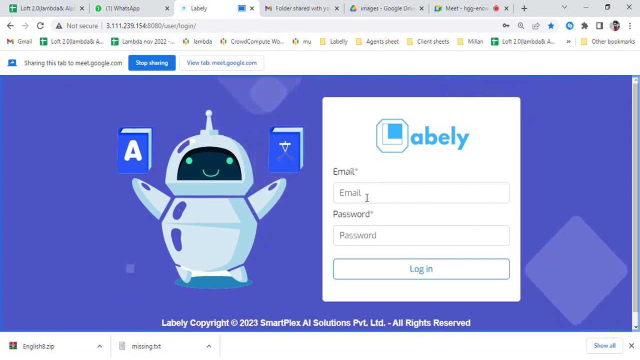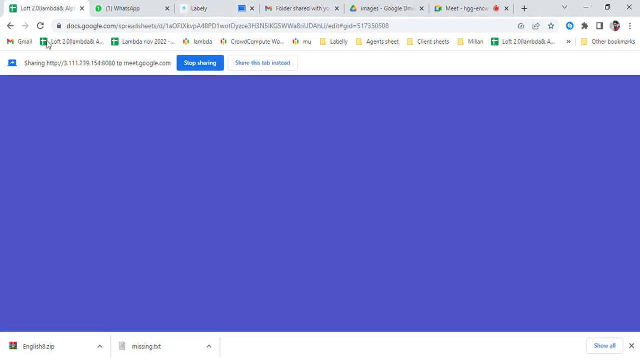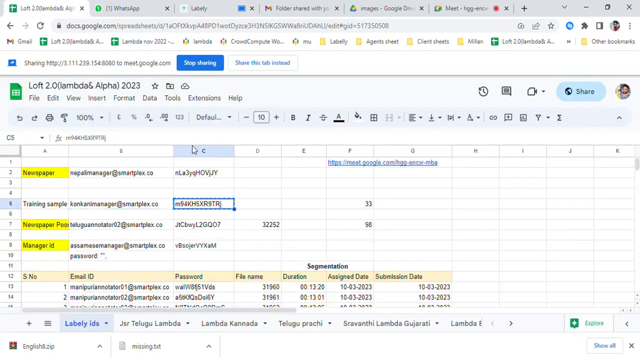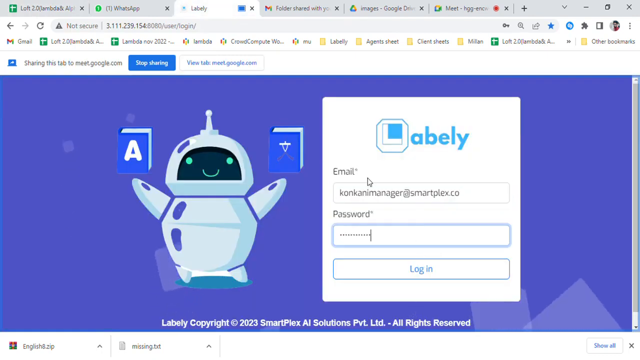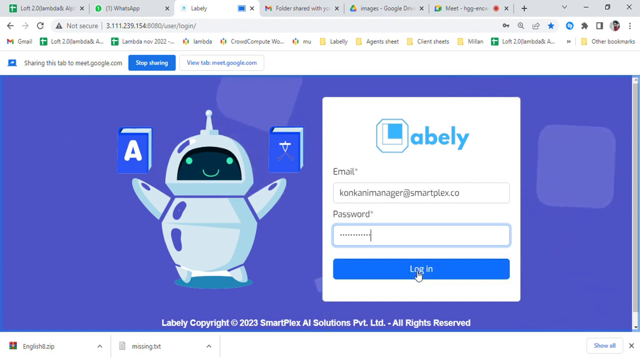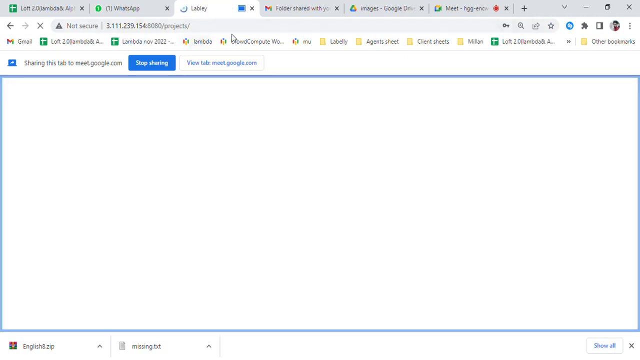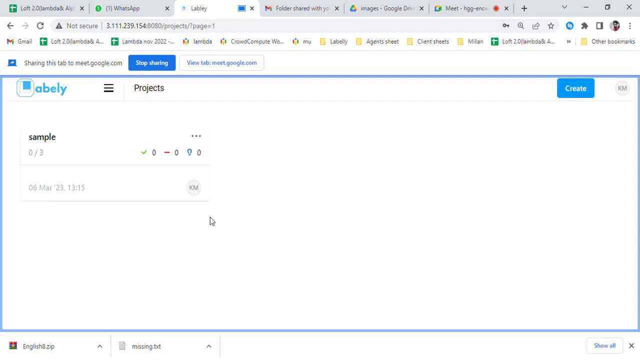For that there will be separate login IDs for each individual agent, so we have to log in using those login IDs. But this is a manager ID, which I am using for the sample training purpose. You will not get an ID like this. You will get a different ID, an annotator ID. Once you copy and paste the login ID, you can log in. The work link will be provided by us. You don't need to worry about it. And one second, guys. So here you can see.